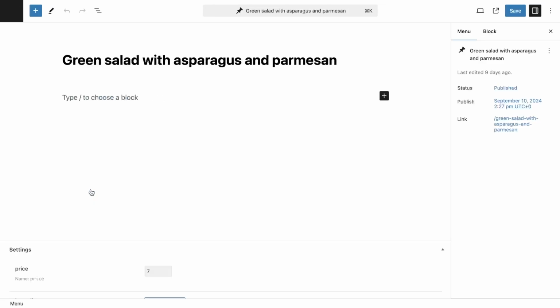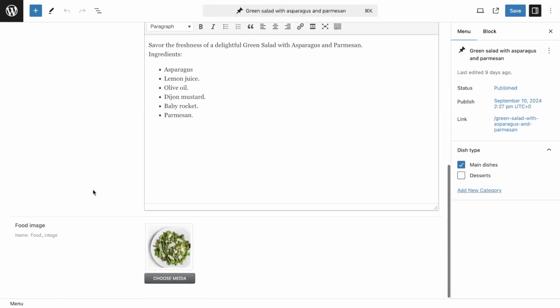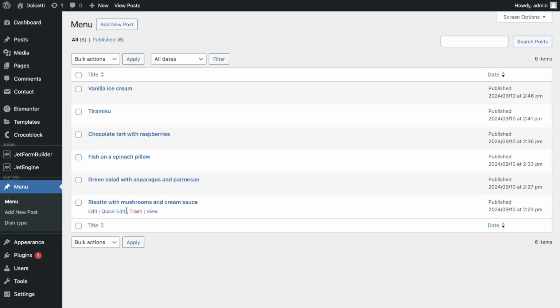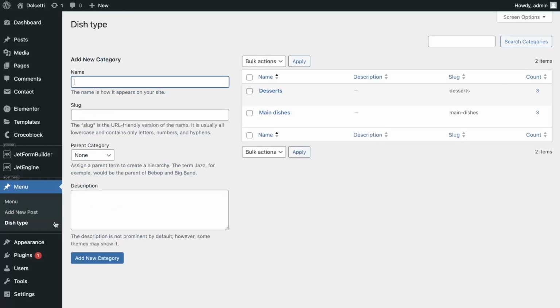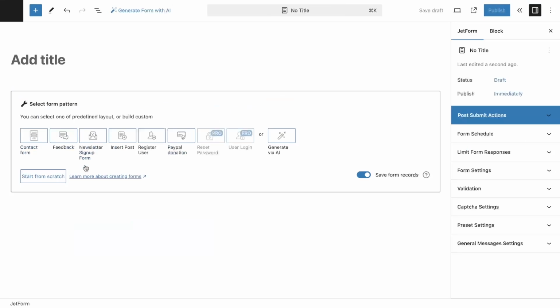For this I created a number meta field for price, WYSIWYG for ingredients, and also a media field for the image. I also created a taxonomy to divide the positions in the form into main dishes and desserts. You can add any category that you are comfortable with. For example, divide the positions into chicken and beef.